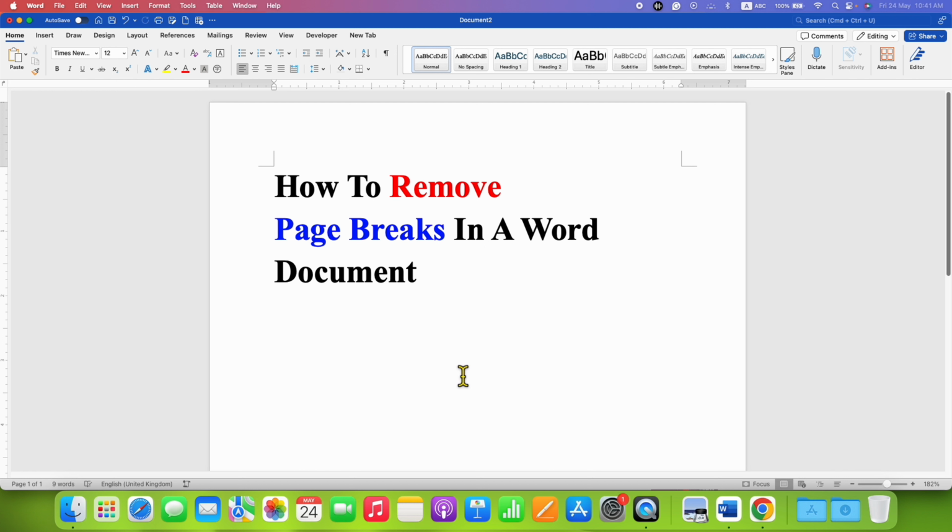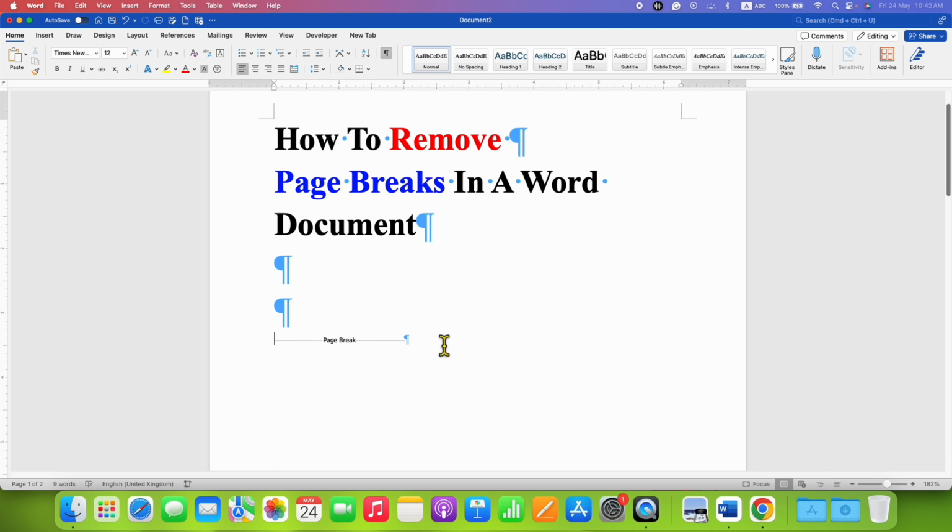First, you need to know where the page break is, and to know that, you will need to click here on this formatting marks option under the Home tab. After clicking on this option, you will be able to see the page breaks in the Word document.